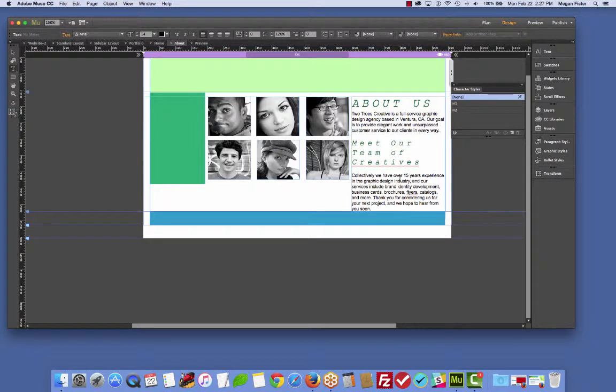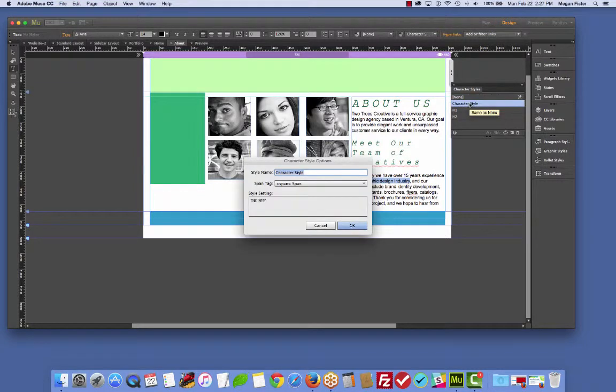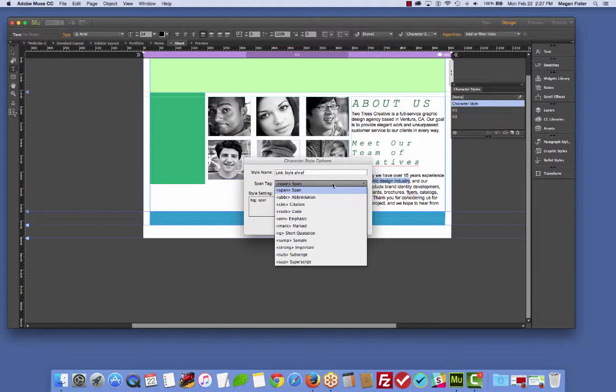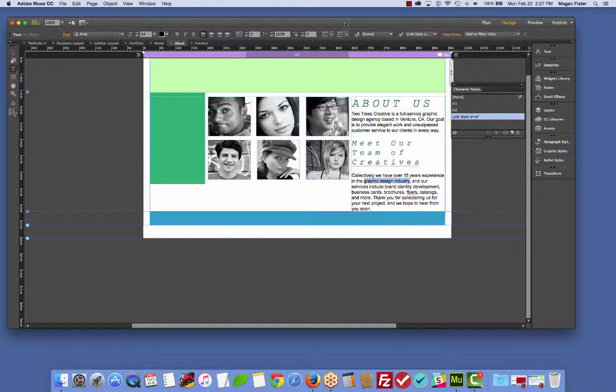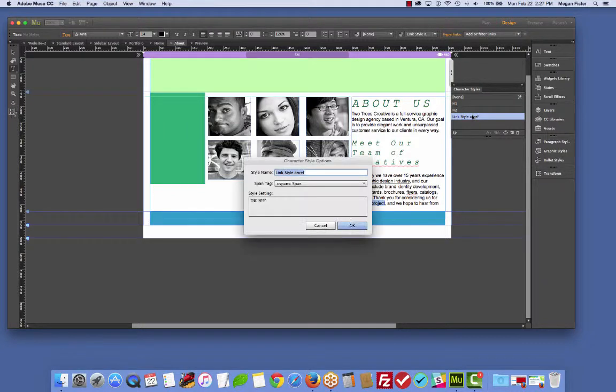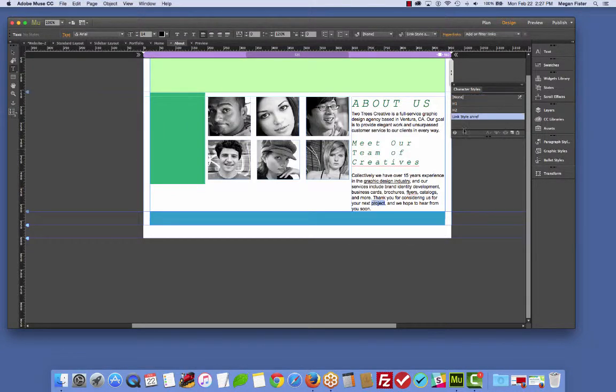So let's say we click on the words like graphic design industry. We can even set up a specific style for links. If I was being consistent, I would do an a href. And we're going to do an underline, and that's good enough for now. So now if we want to make this a link style, and these aren't actually links yet, we would just click on that, and that should style it for us.